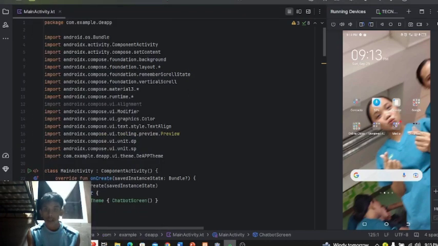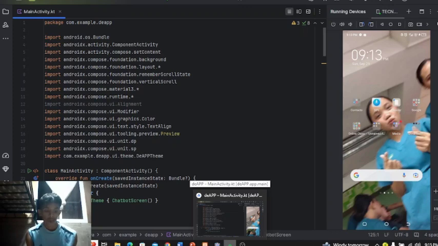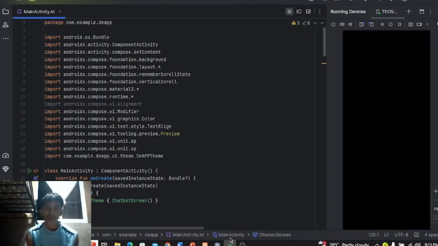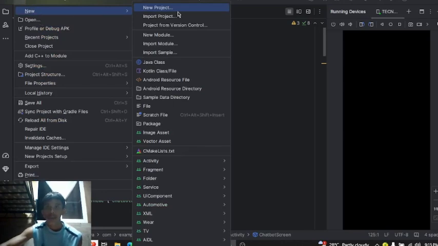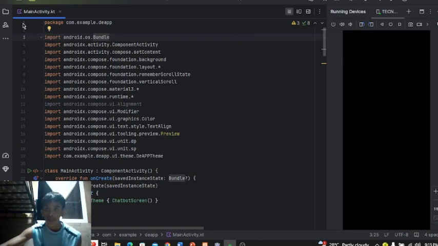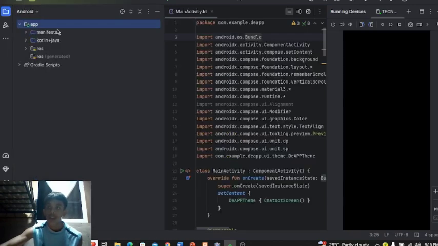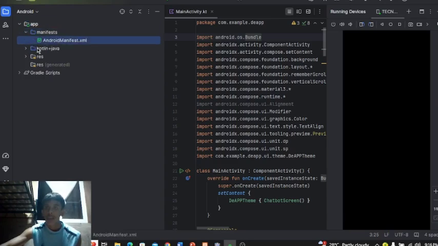If you have an Android Studio installed on your desktop, you can just click new and start a new project, and then it will redirect you to this setup, which you can see your application, your app, and all of these files that have the XML, Kotlin.